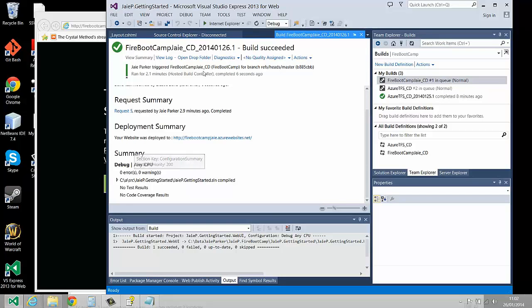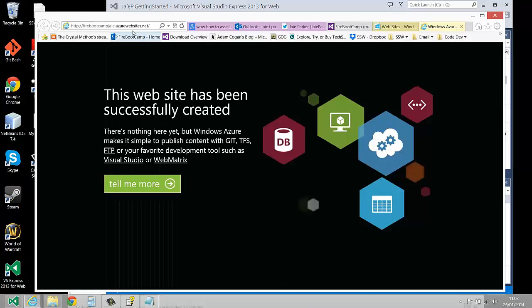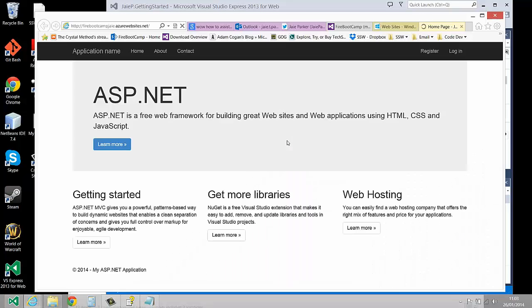Okay, now in the details we can see the deployment summary. Your website was deployed, and this is the website it's being deployed to, which is the one I've got up here. Now when I hit refresh, hopefully all's happened correctly. And look at that, we've got our first ASP.NET website up and running in close to, or around, 10 minutes. So that's awesome.